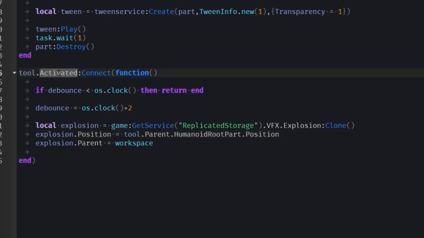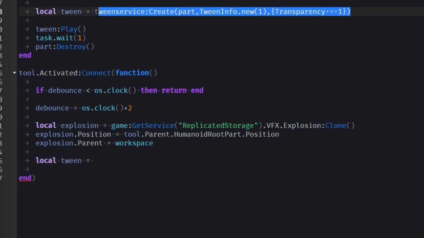Alright, so we're getting the humanoid root part by the tool's parent, which is going to be the character, right? We know that the tool's parent is the character because we're inside the activated event, which means that the character has to have the tool equipped for it to be called. And then we get the humanoid root part, which is their main part pretty much. And we just set it to that position. I've done this before, right?